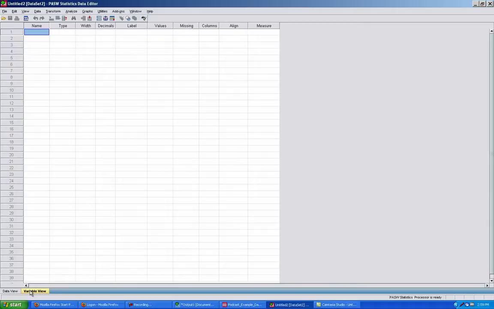In this example, I will define variables for a fictitious study that looks at the relationship of gender, age, and GPA on whether or not the respondent shops online. To define my first variable, I'll click on the first cell under Name and type Gender. Then hit Enter. Immediately you'll see some default values fill in the row.